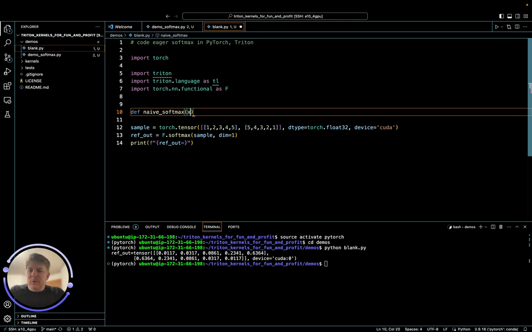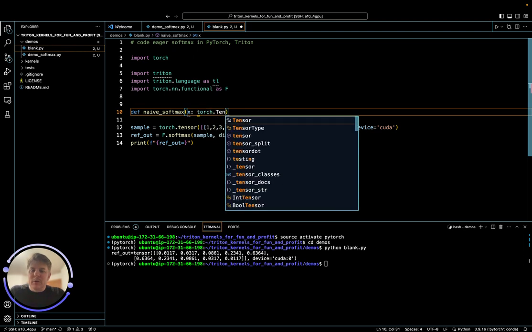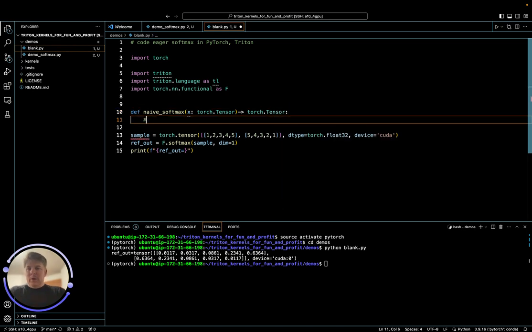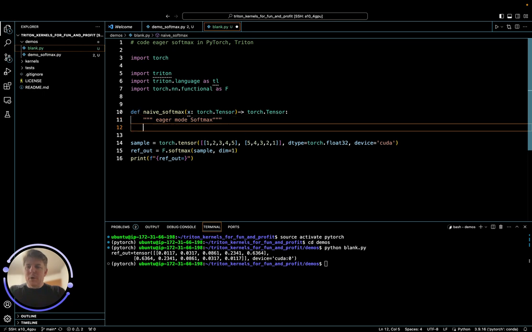And what are we taking in? We take in a tensor and we output a tensor. Okay, and a quick docstring: eager mode softmax. You may or may not be familiar with softmax. One of the things that we basically always do is what's called safe softmax. So the first thing we need to do here is pull the maximum value, and then we're going to take the largest value and subtract that from everything. The whole idea is that when we compute the numerator portion, we don't want to have an overflow or underflow situation. By shrinking everything down, we can minimize that issue.